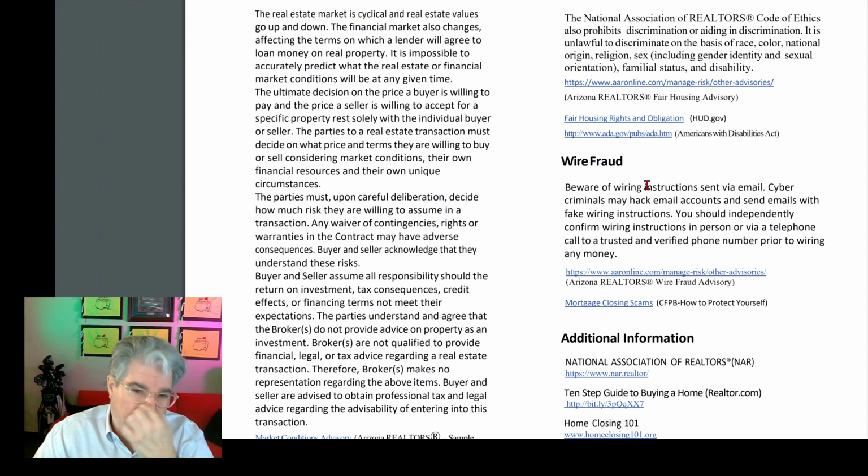The other thing I want to talk about is wire fraud. Make sure when you purchase the house that you're talking to your title person, and that the closer is giving you the wiring instructions. Reconfirm over the phone the wiring instructions verbatim before you give them to your bank, and then make sure your bank calls and reconfirms them too, because there is wire fraud that happens. You don't want to send hundreds of thousands of dollars to somebody that doesn't deserve it.